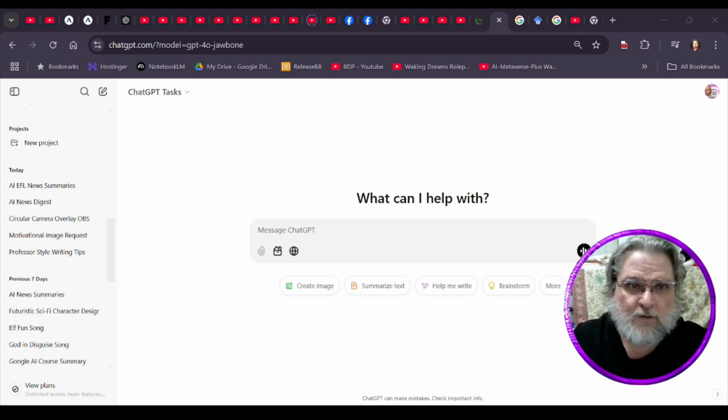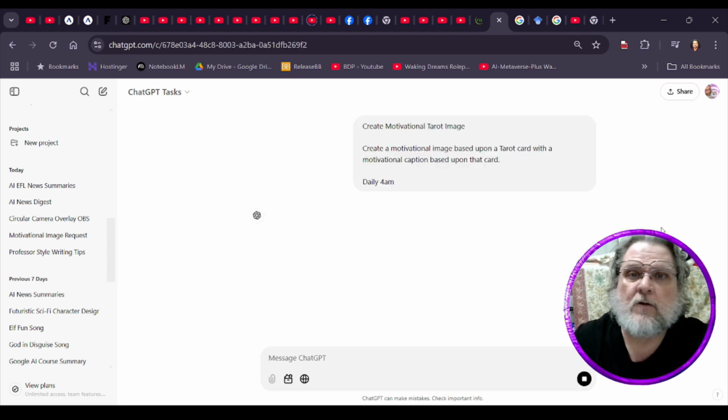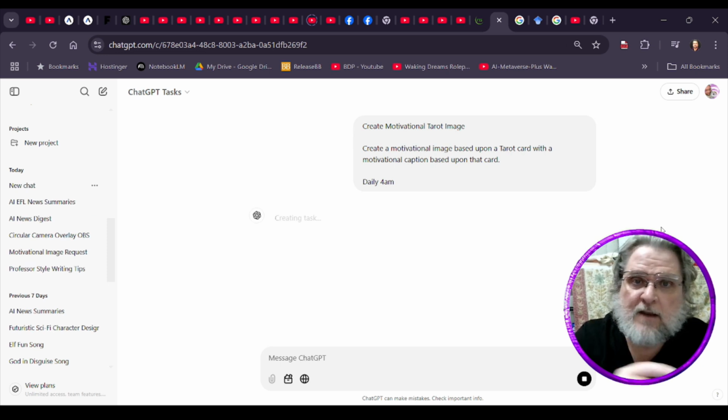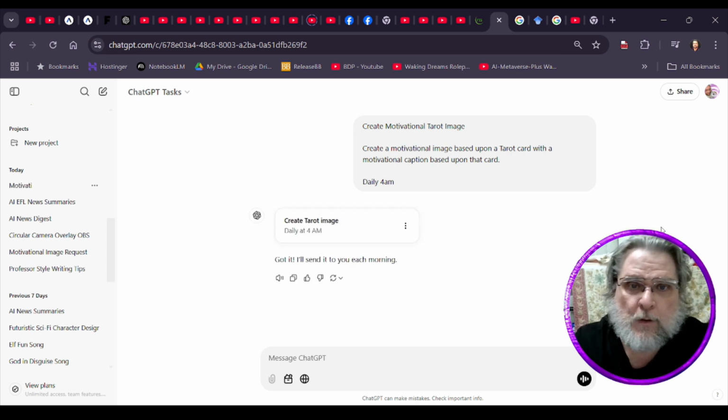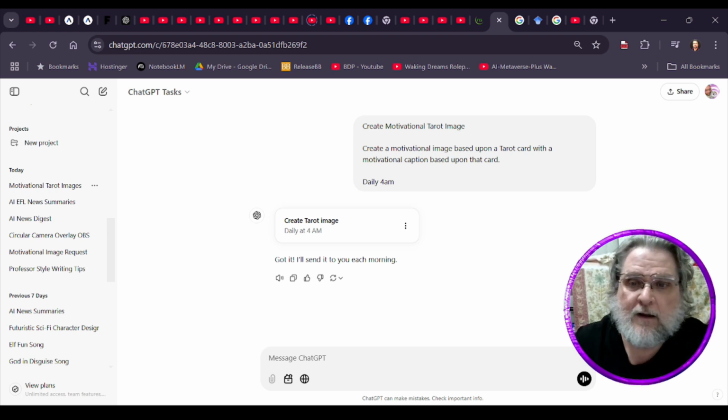We're just going to... actually, let's do this. I had a motivational image. As many of you know, I designed tarot cards. Let's do a motivational tarot image. Booyah. It'll create a task, set it for daily at 4 a.m. Boom. There you go. And then it'll just keep repeating into that particular chat.